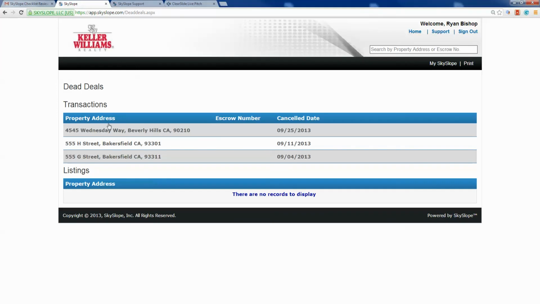Canceled contracts, when I click here, this just shows all of the transactions and listings that you've canceled or withdrawn in the system. They are stored here so that you can always go back and review the documents, email out, look at all the log notes, etc. So they're all saved here. A double click will open it up.